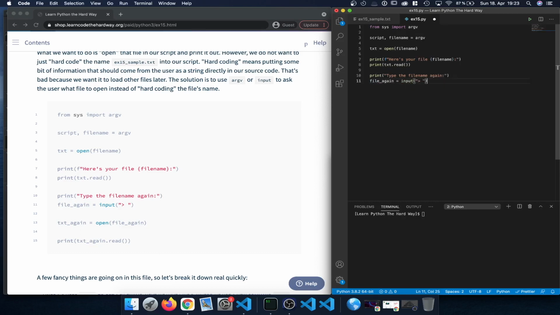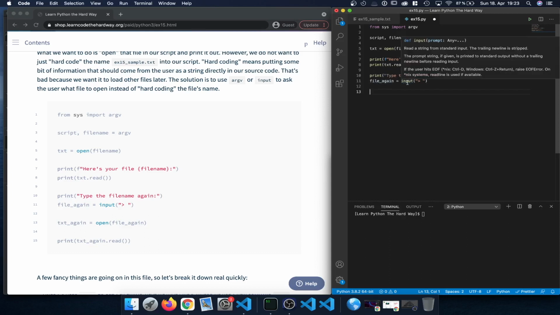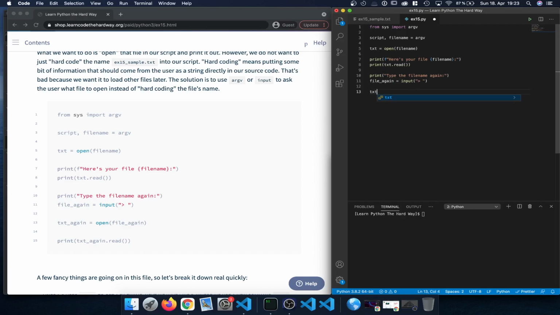And here we ask for the input of the user file again. So the difference here is of course that we use the input function now instead of previously using the command line argument. So that is while the script is running, we're asking for that. And then we create a new variable txt again, and we open the file again.